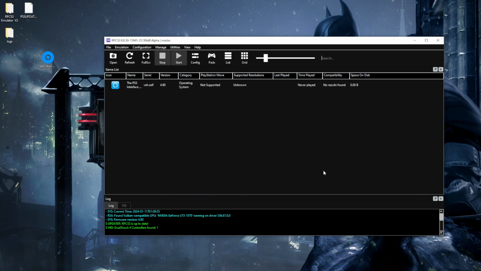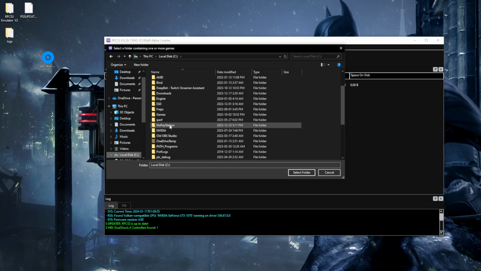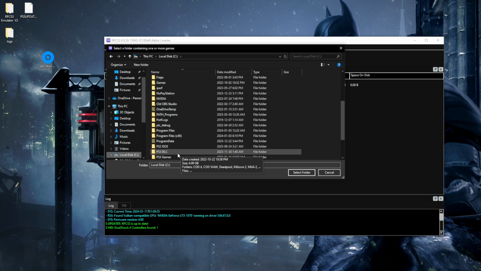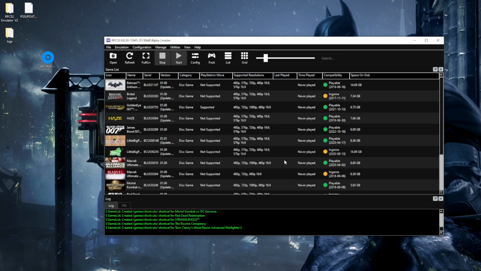Now that you have installed and completed the backup rip of Batman Arkham Origins or whatever game you choose, you will want to go to File, go to Add Games, and then on my computer I installed them on my C drive, and then I made a folder called PS3 Games here. So I'm going to select that folder. You'll see a variety of different games that I've personally backed up in the past. As you can see here, my Batman Arkham Origins is here and ready to go.